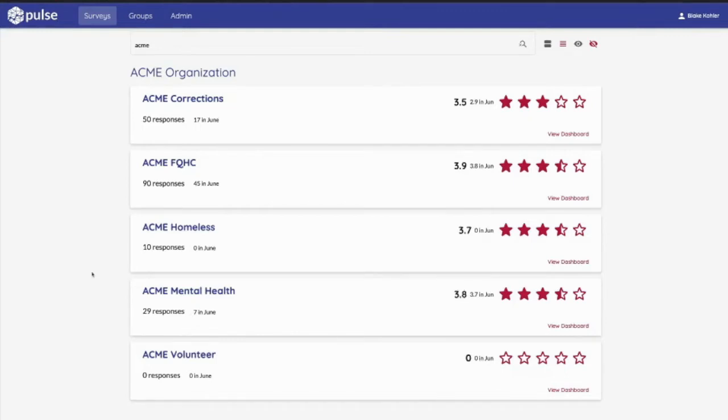Your organization will appear at the top. If you have multiple organizations, you can always search for the organization that you're looking for by typing in the search bar at the top. By default, your surveys on this list page will appear collapsed. Basically, you'll get the name of the survey, the amount of responses this month, the score overall, and the score for this month, as well as a star ranking in this nice condensed view.